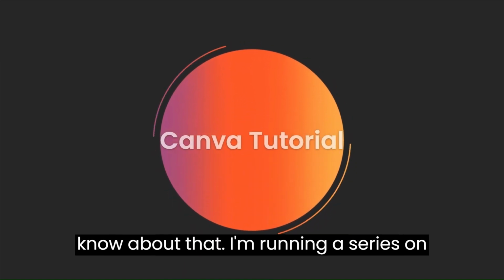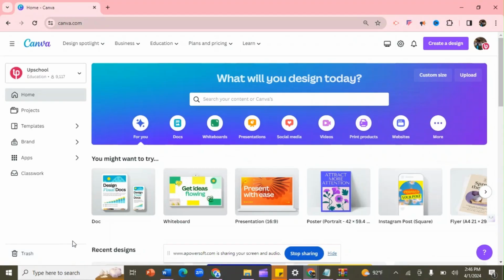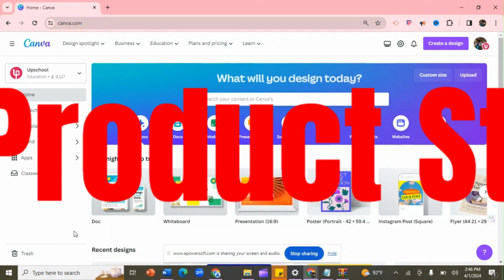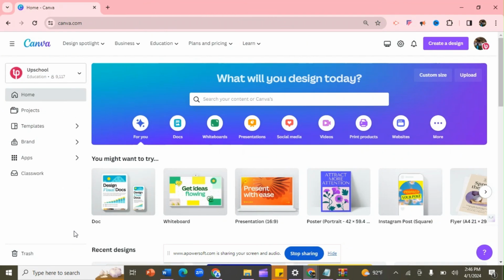I'm running a series on Canva tutorial, and in today's episode we are going to see about Product Studio, an app inside Canva. So how is this app going to help us? It is going to take your photos to the next level. Your product photos will be taken to the next level by adding beautiful backgrounds, the way we explain in the app. So without wasting much time, let us start.